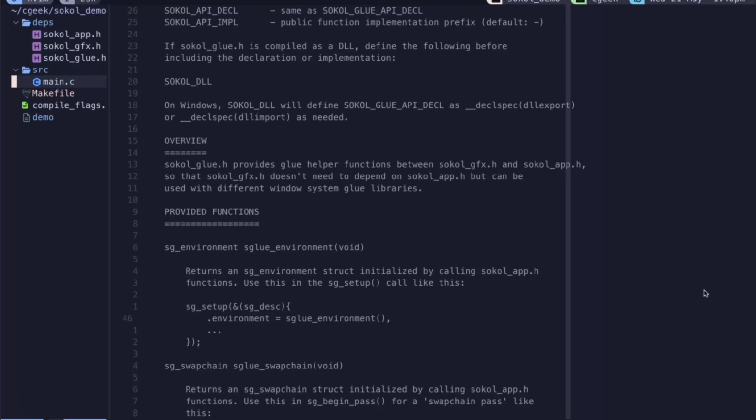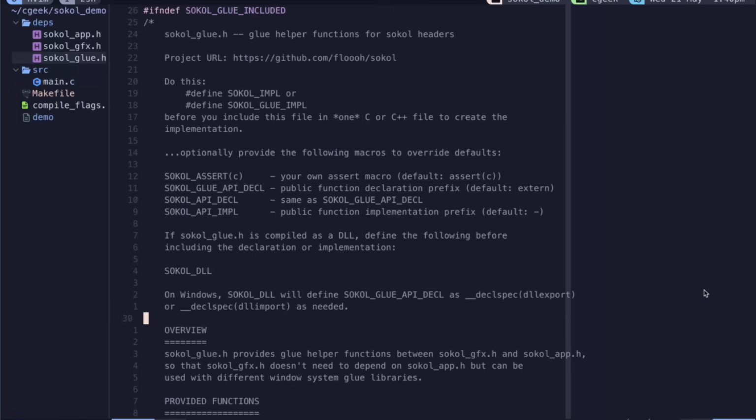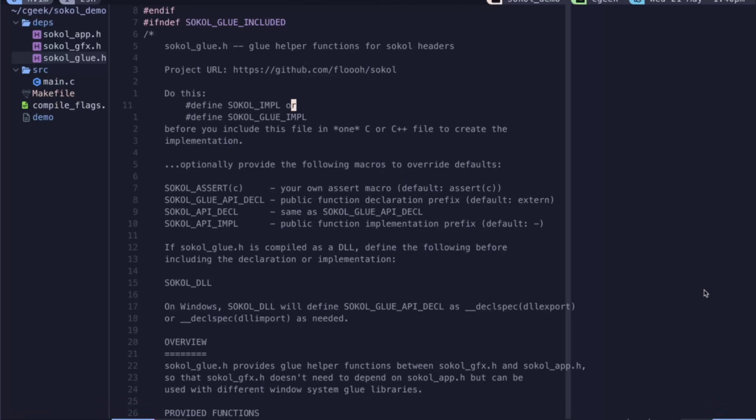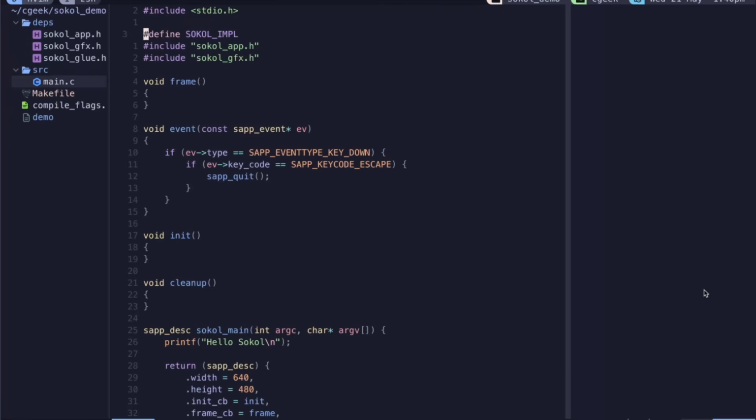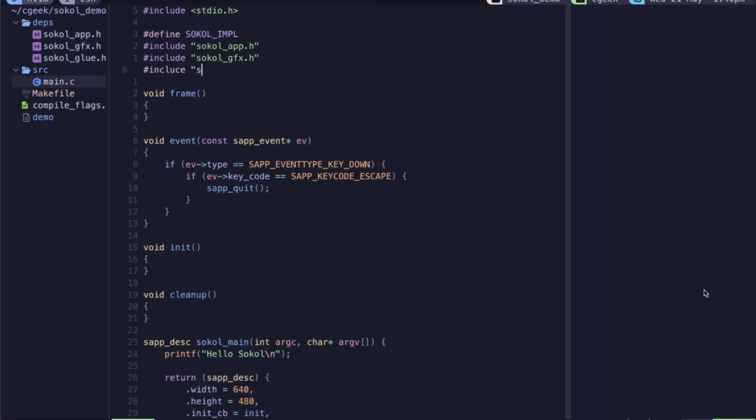What do we got? Sokol. So with these defines, you can obviously define just the one for that particular one, or you just define the Sokol implementation for all of them, which is what we're doing here. So you can see here we've got this Sokol implementation. So let's just include our glue as well.